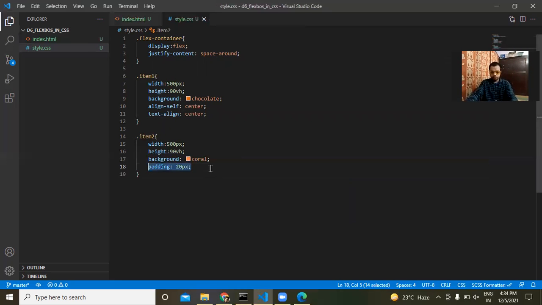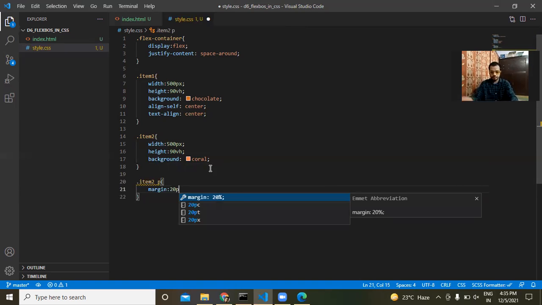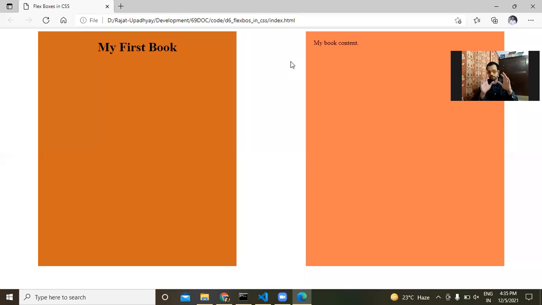We'll just put a paragraph over there. Okay, so dot item2 p and margin 20 pixels. Okay, refresh this, and we get a margin of 20 pixels around the content.